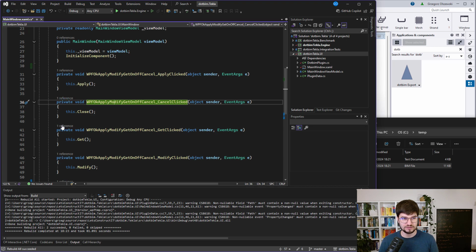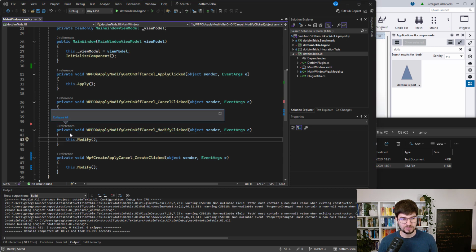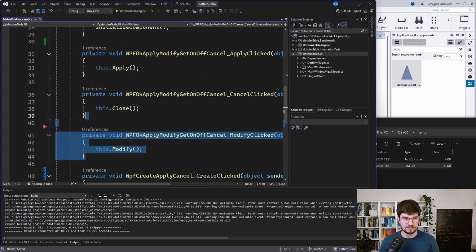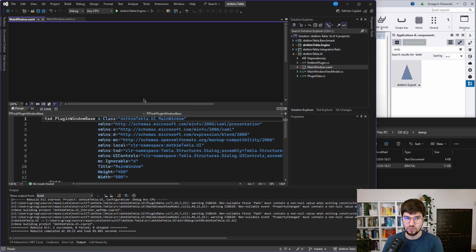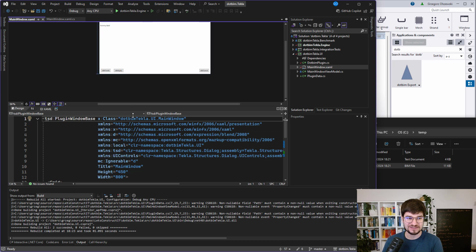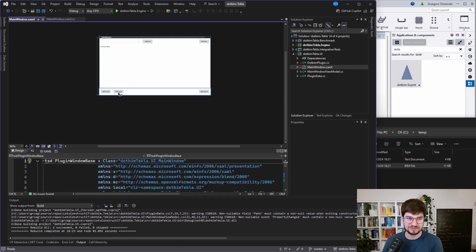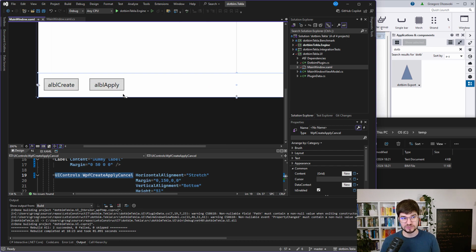Cancel click, get clicked, get is not used. Yeah. So we have only apply, cancel, and modify. Really? We don't have the modify. Why doesn't Visual Studio update those? Strange. Okay, so we have 3 buttons, and of course the question is, why do we have create and apply? But yeah, that's the question for Tekla guys, and not for me. But yeah, we could try to hide it using the reflection, just to decrease the confusion on the users.